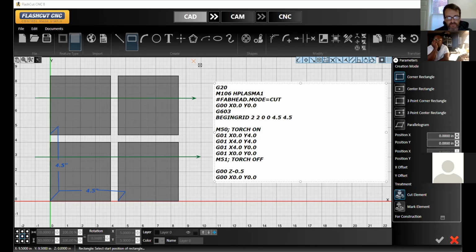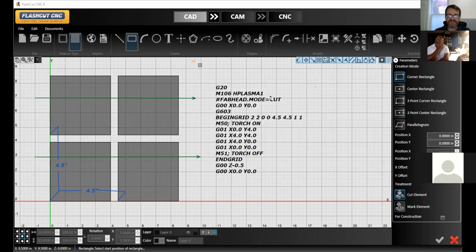Now, I said to do it row by row. The code for that is 1, column by column is 0, and a zigzag pattern is 1. Underneath where you turn your torch off, that's where you would put your end grid in to end the command. I'm going to save this.